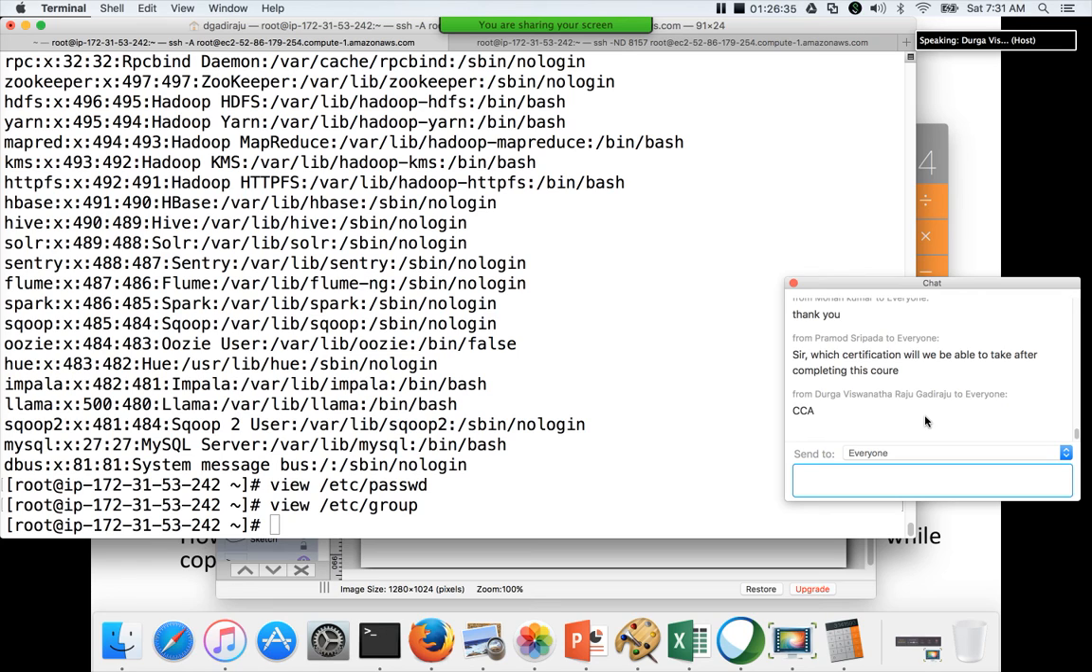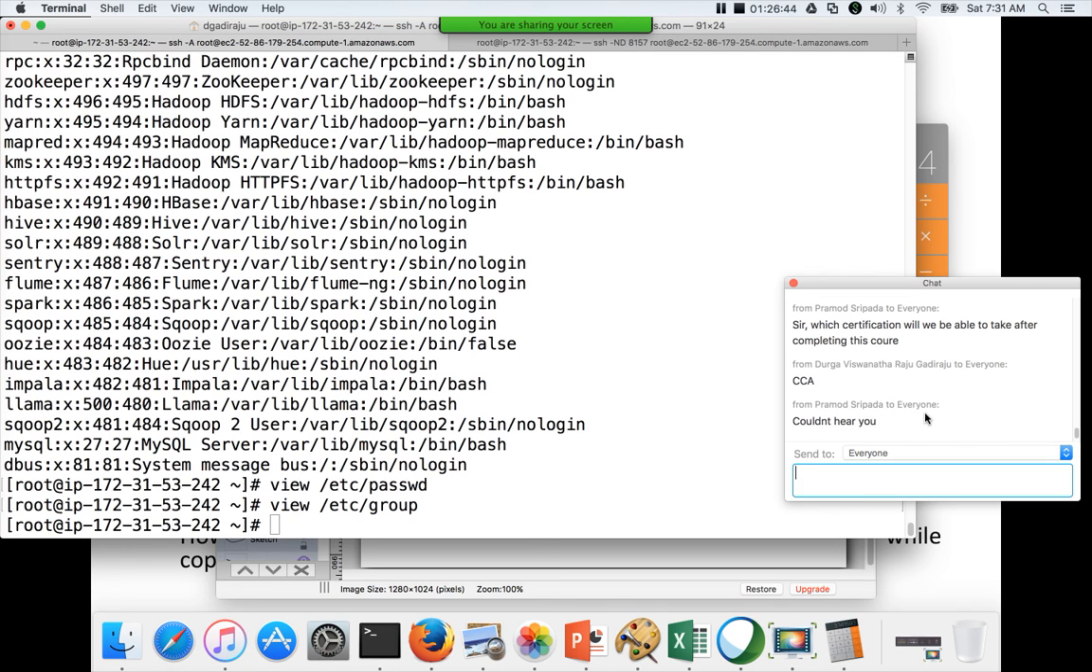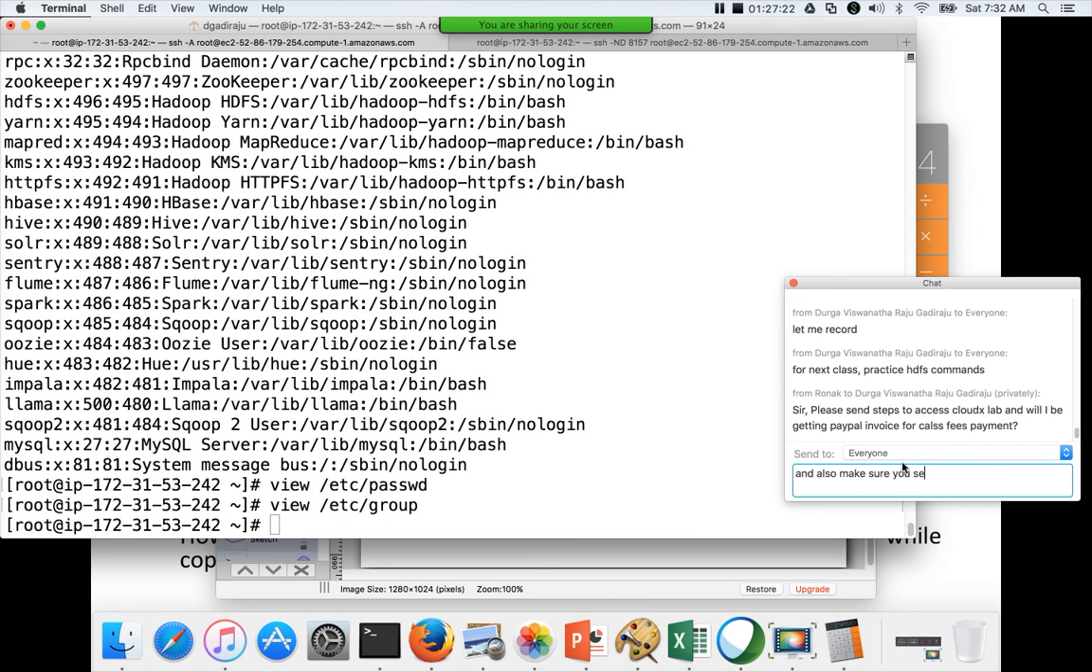I will also send an email the way I have done earlier. So far we have only covered HDFS, so you have to practice HDFS commands, and also make sure you set up the development environment on your PC using STS and Maven.